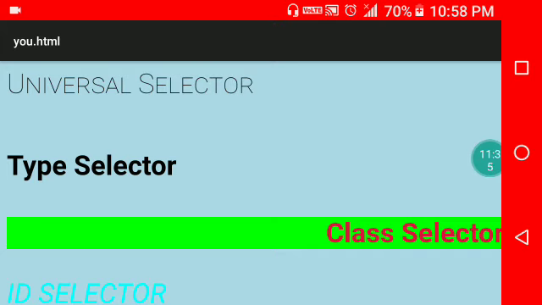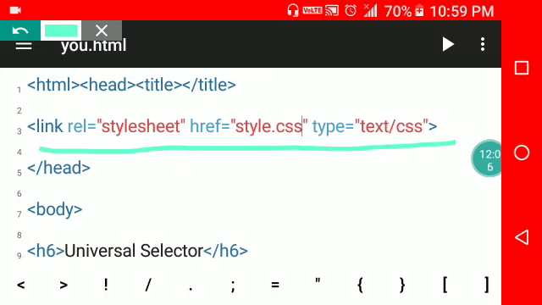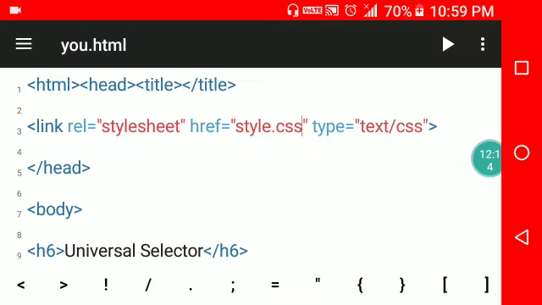Clear? You know the meaning of this? REL means relation, it contains a value. The href points to the external file which is to be defined with the link element, and the type contains a value. So this is the important part to write in the HTML file. These three things: relation, hyperreference, and type. Clear? This is the external style sheet.